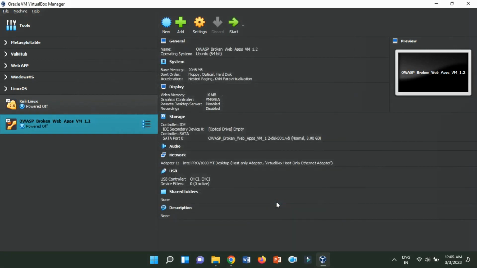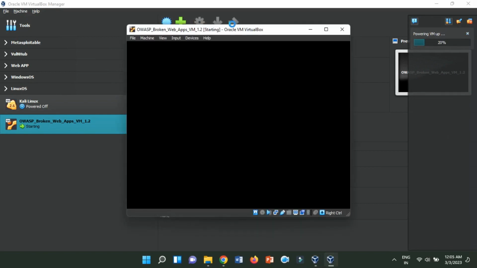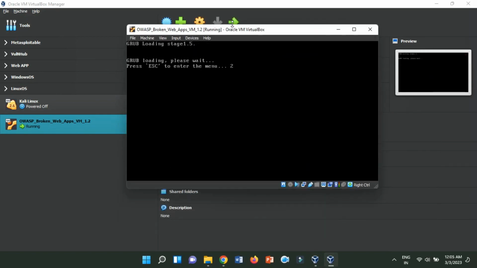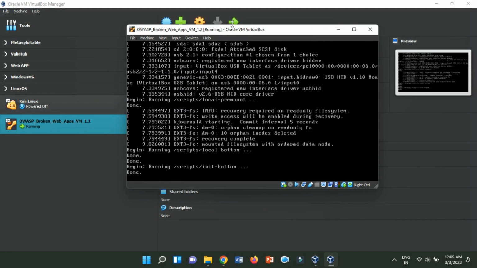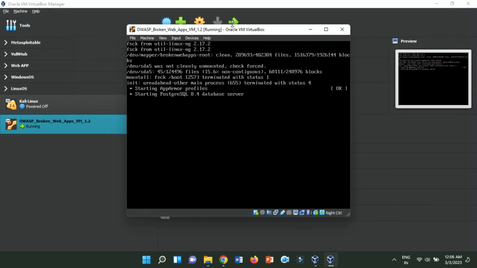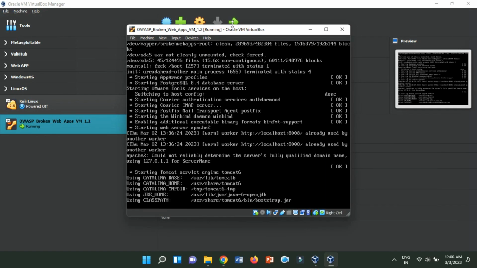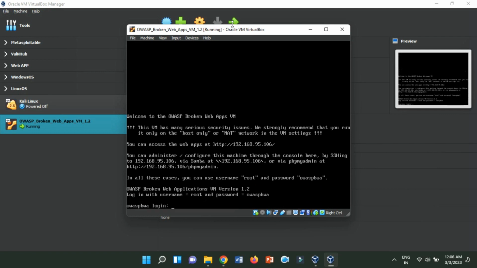Now let's start the virtual machine. Select the virtual machine and click the Start button to start the virtual machine. Wait for the virtual machine to boot up. Once it is ready, you can log in and access the vulnerable web applications.